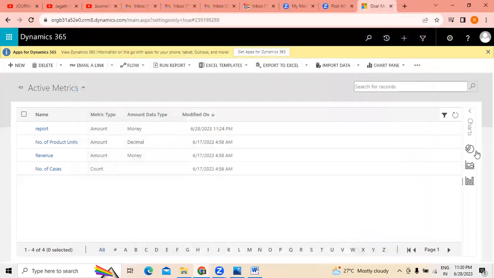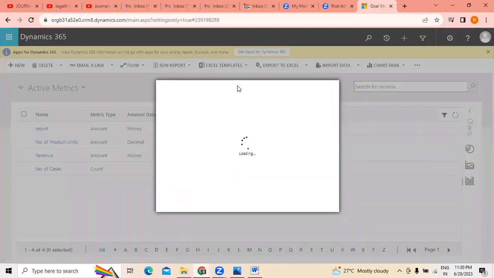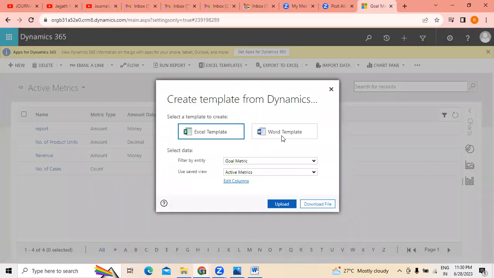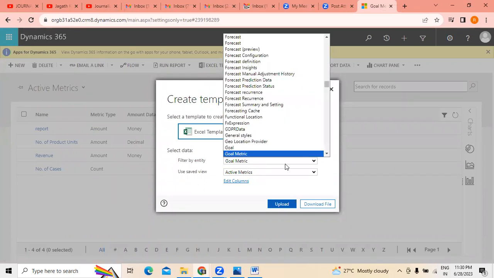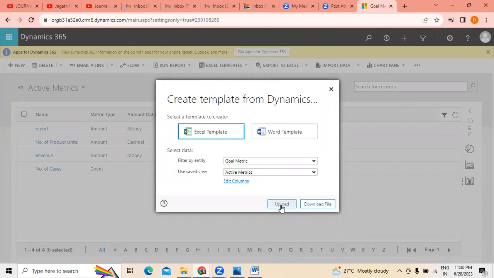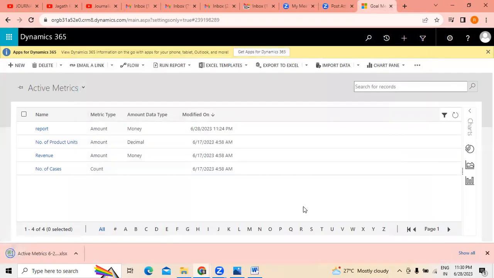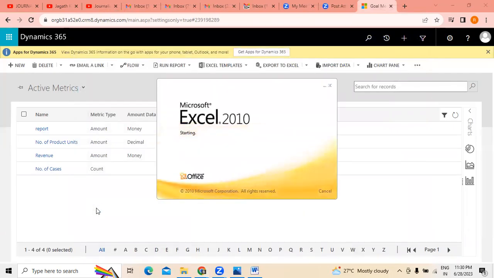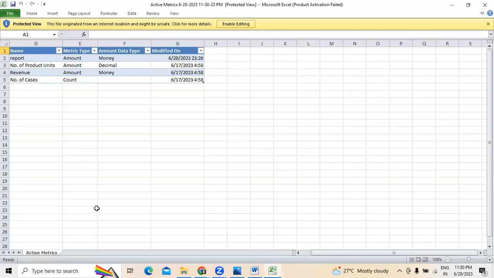So this is where generally these active metrics are what we have to create. Now this Excel template, for example, if you want to create any kind of template, or if you want to update in a Word format or something of that sort, if you want to download this file, we can download it, and all these records we can maintain separately. If we want, we can maintain these records.